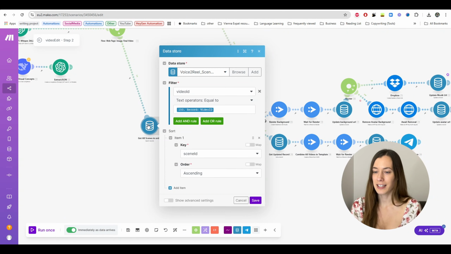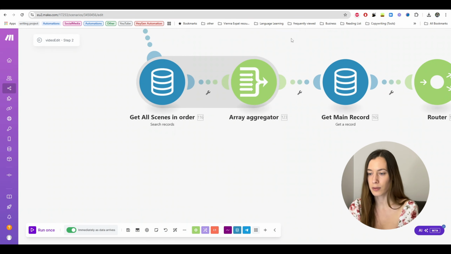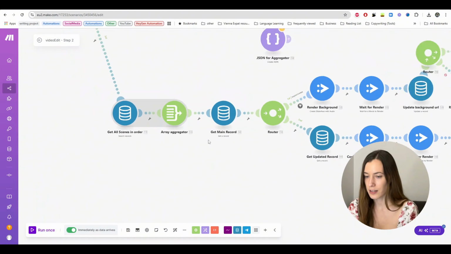How I do it is I take scenes from the database, I filter them by video ID, and I also sort them by scene ID so that we have all the scenes in order. And finally, I aggregate it to a structure that we will be using later. Let's take a look at the structure.